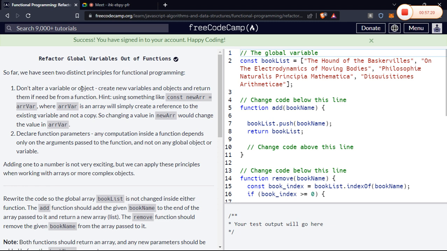Okay, let me read this one. To solve this particular problem, this is where the trick is. So you say create new variables and objects and return them if need be from a function.